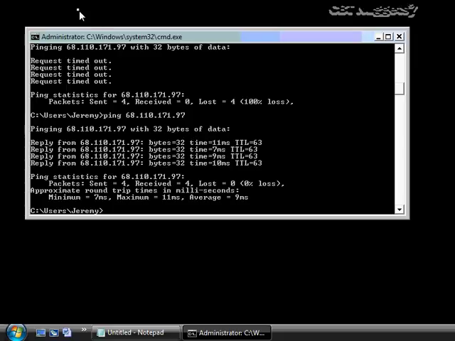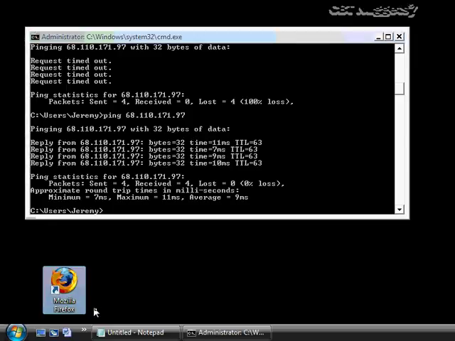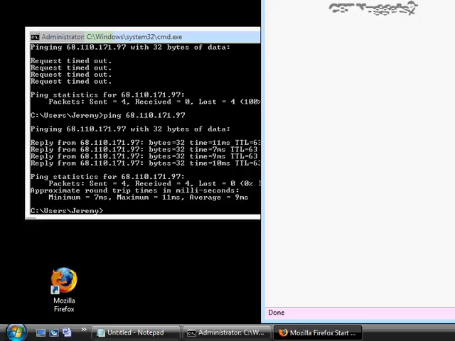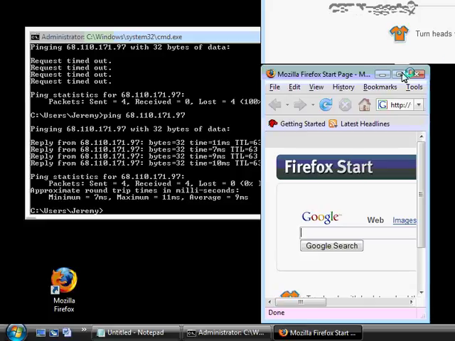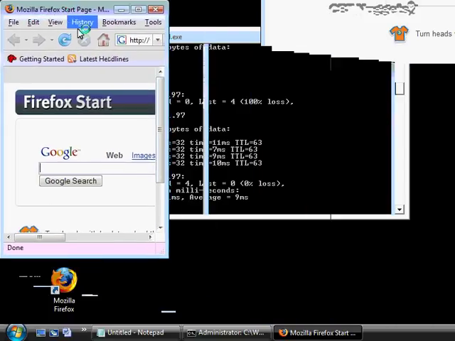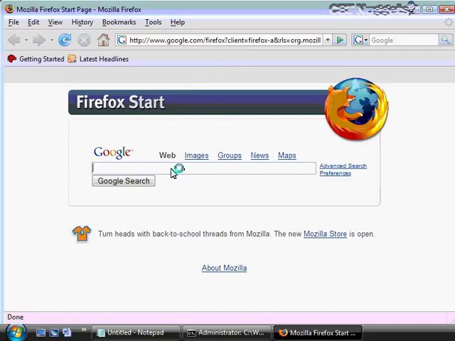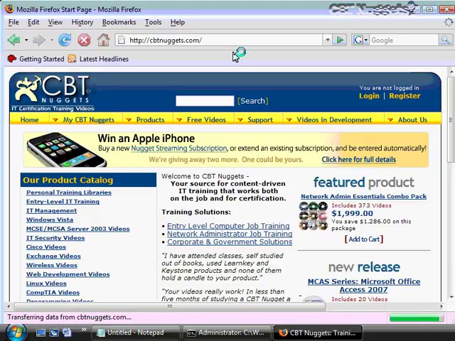Now, there's only one more test we can do. And that is to open my web browser here and shrink it down to micro size. It's difficult. All right, there's my micro-sized web browser. All right, there we go. And you can see, first off, Firefox Start came up because it has an internet connection. Let's just do a couple more tests because I want to show you something. I'm going to type in cbtnuggets.com. Let's see if, voila, CBT Nuggets comes up.